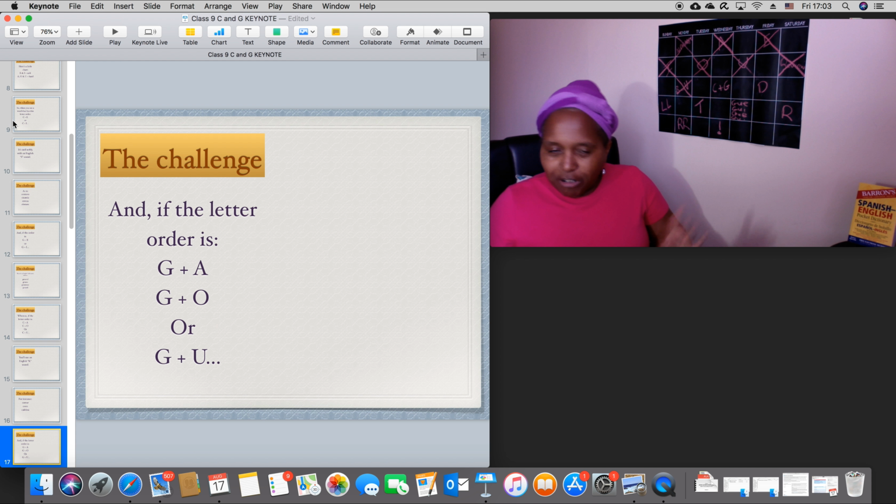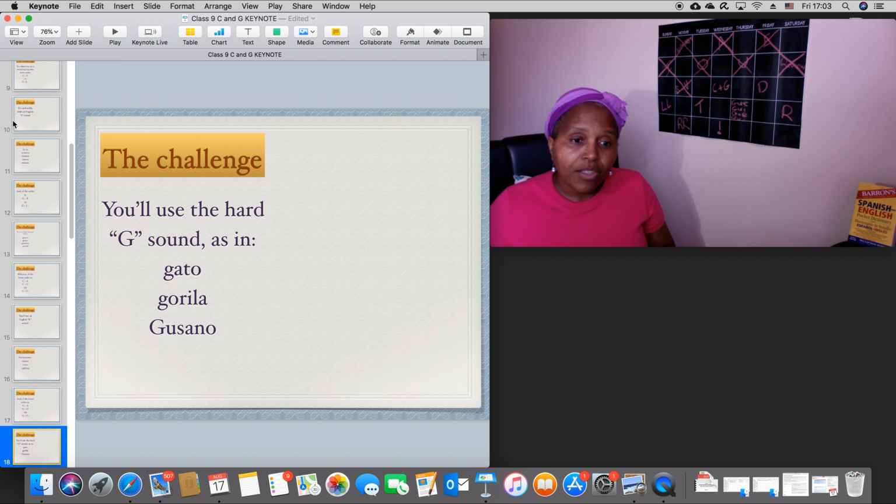Going back to the C and the G, if the letter order is GA or GO or GU, then you need a hard G sound, such as gato, not jato, gato, gorila, gusano. Sorry about that capital G. It should be a small g, unless that's your name. Gusano. Gu, not hu. Gusano.